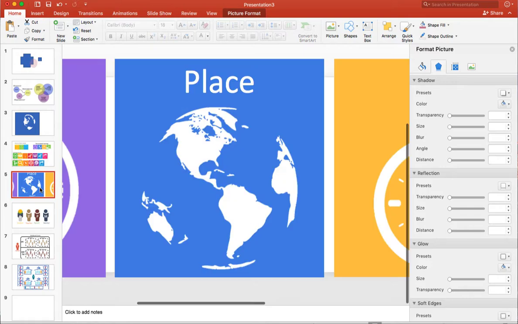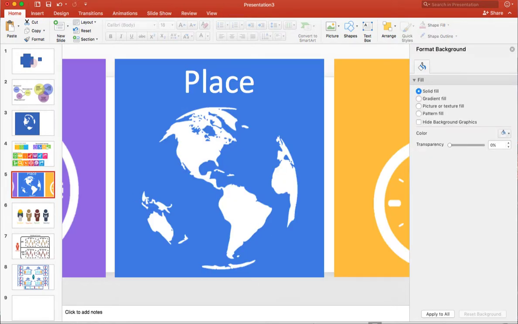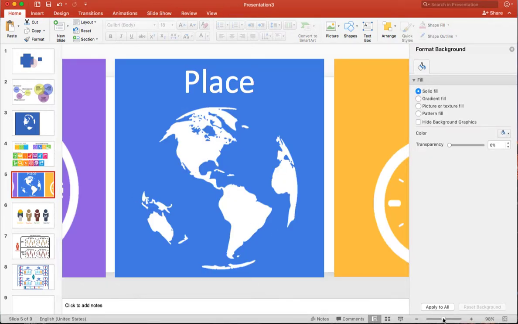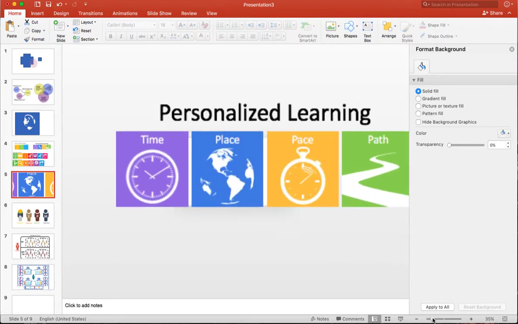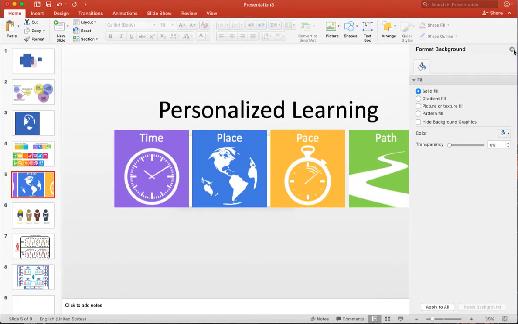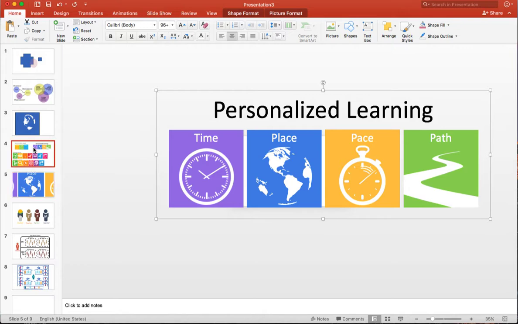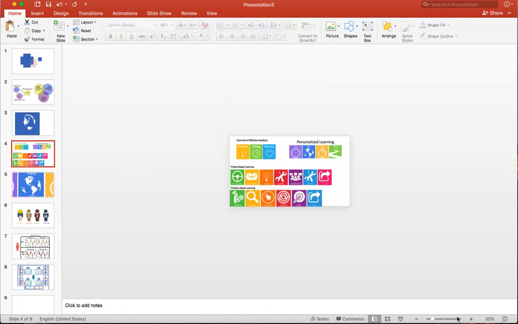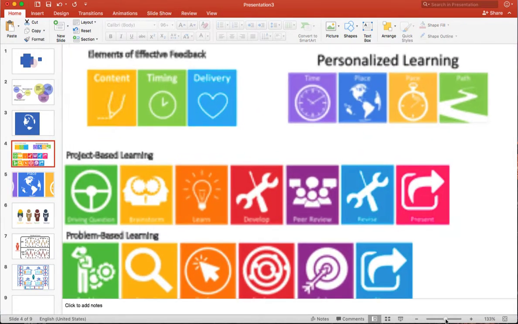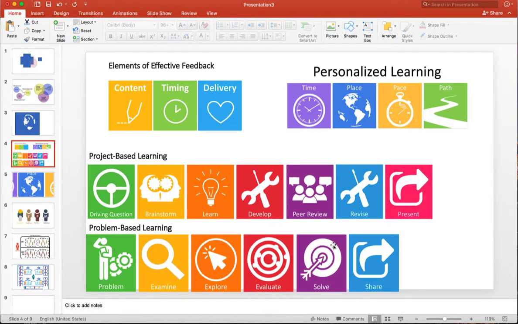So essentially I did this with one that maybe you've seen on personalized learning. A lot of times we talk about the different elements of personalized learning. And so I created that image just how I showed you. The other thing that I've done is these other images I've just found free images that I can use and modify, and then I remove the background.